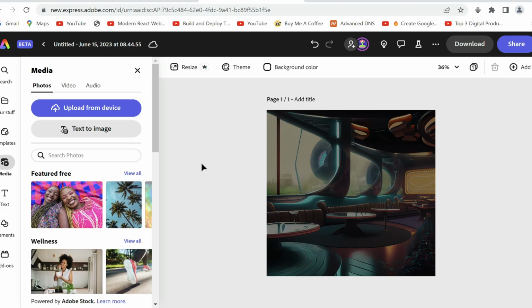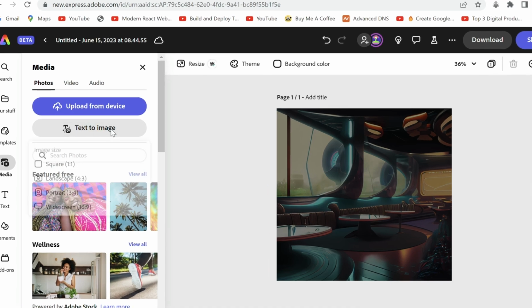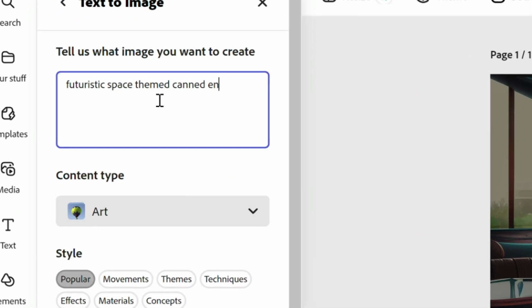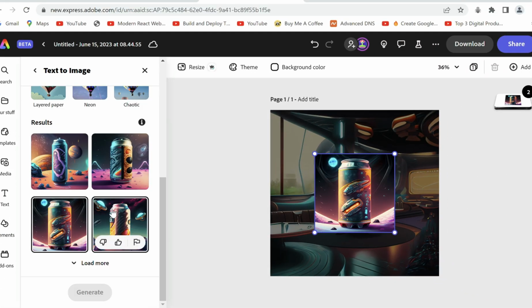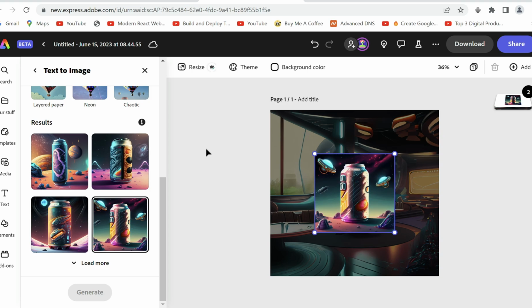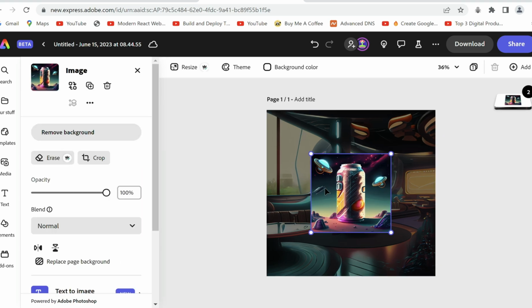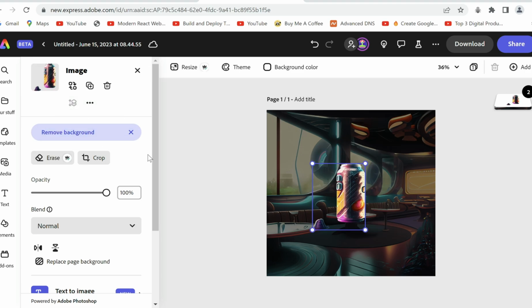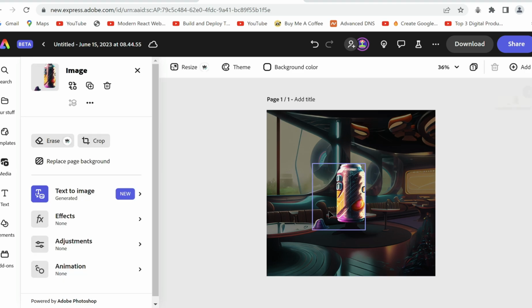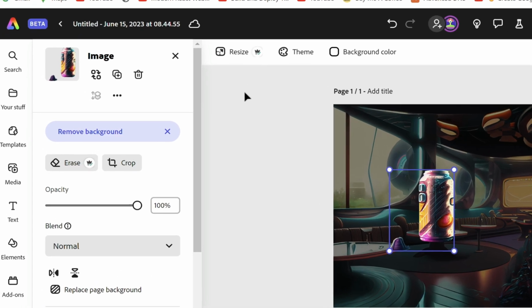Now I'll click outside and repeat this again to generate an image of my energy drink. Once happy, click outside and select the image. And we see remove background. We can see an extra part in the image, so choose erase since we only want the can.